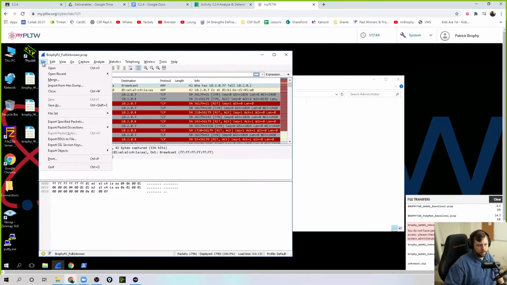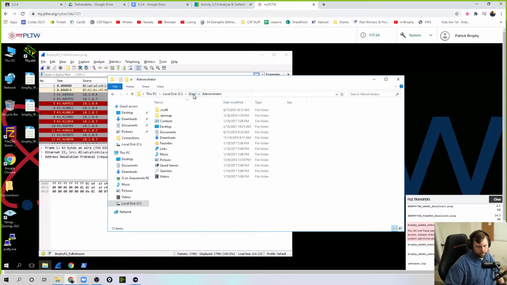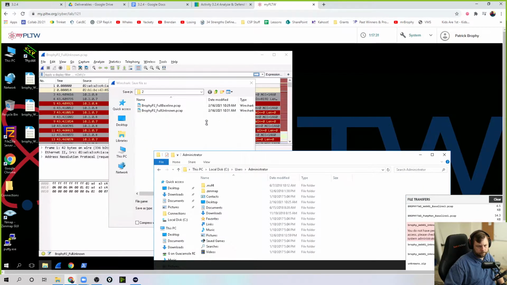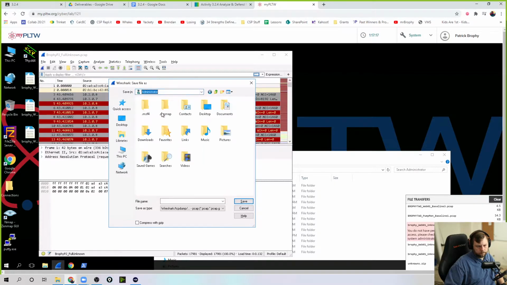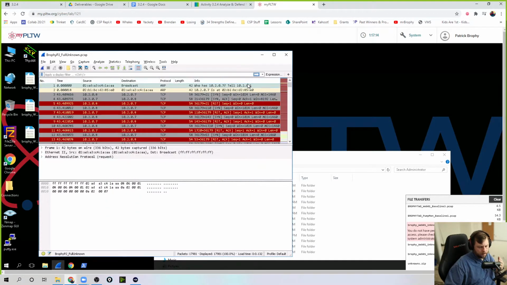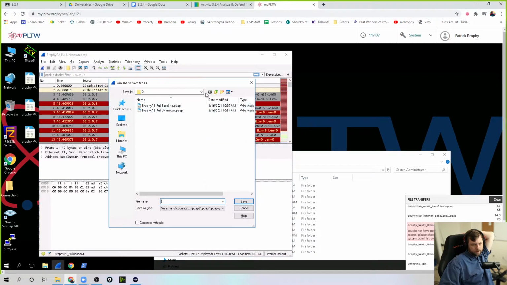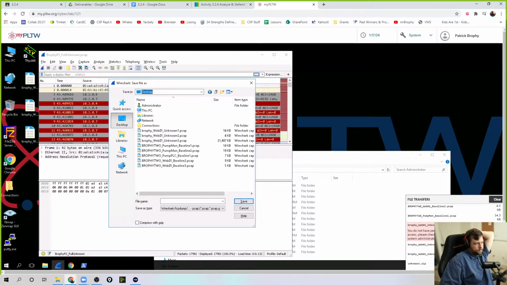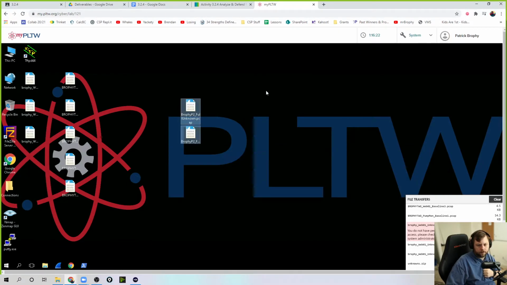Wait. Really? Administer app data. Is it hidden? Okay. Saved it. I'll have to save it on the desktop. Why is this so difficult? All right, we saved them both on the desktop. These two right here. And saved them there instead of the temp.